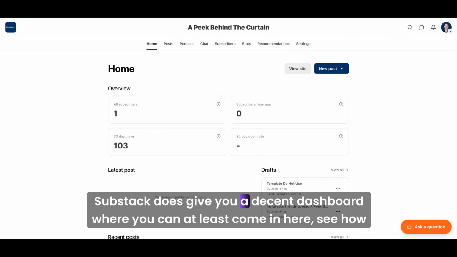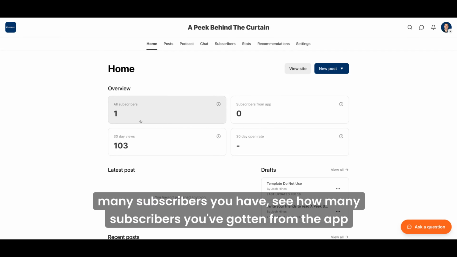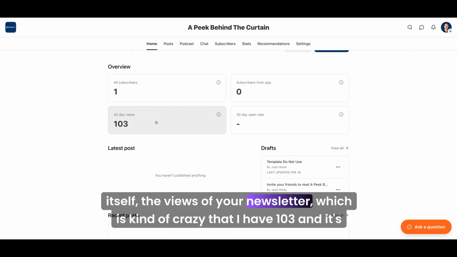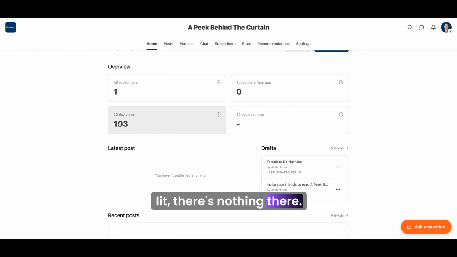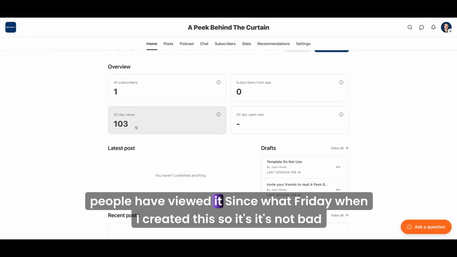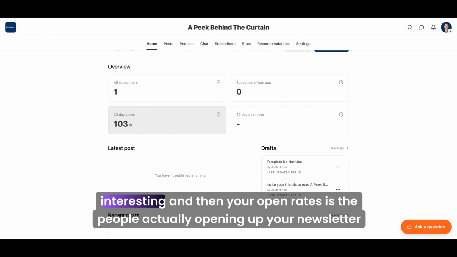Substack does give you a decent dashboard where you can at least come in here, see how many subscribers you have, see how many subscribers you've gotten from the app itself, the views of your newsletter, which is kind of crazy that I have 103 and it's literally, there's nothing there. All people can see is a peek behind the curtain. I guess that's enticing, but 103 people have viewed it since what, Friday when I created this. So it's not bad. Interesting.